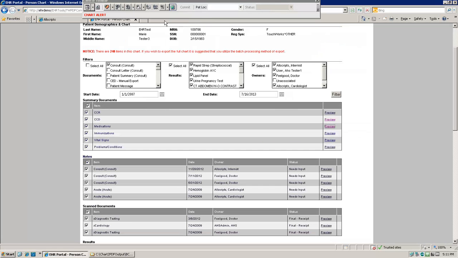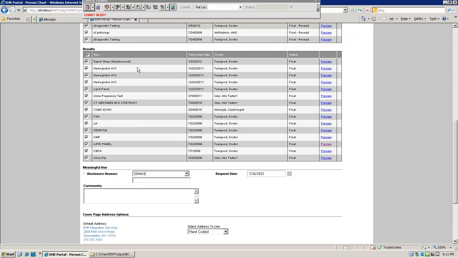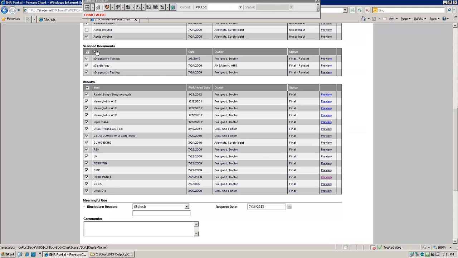The chart is broken down into sections: summary documents, notes, scan documents, results, and if desired, tasks. For each of these sections, it can be defaulted to checked or unchecked, or excluded on the fly. All of the items checked will be included in the final output. Column headers can also be clicked to resort the sections.